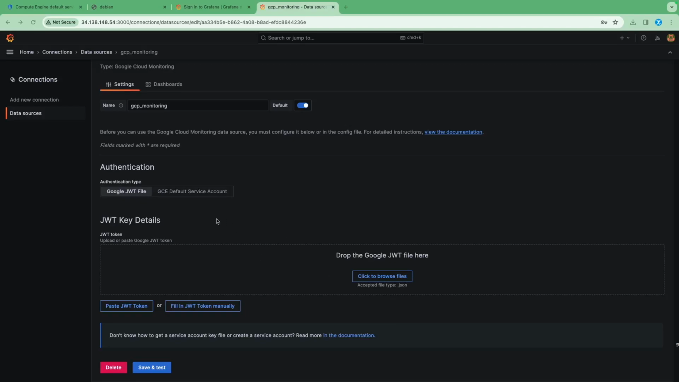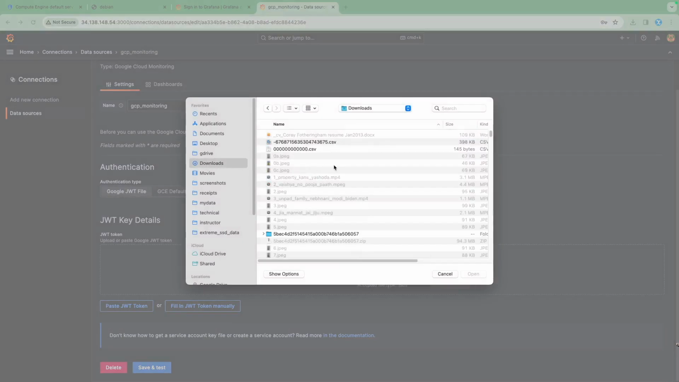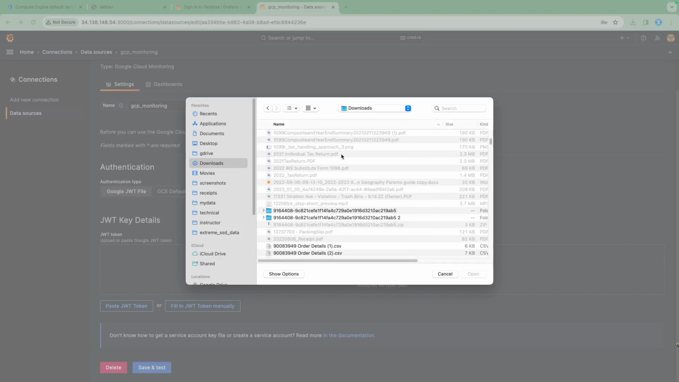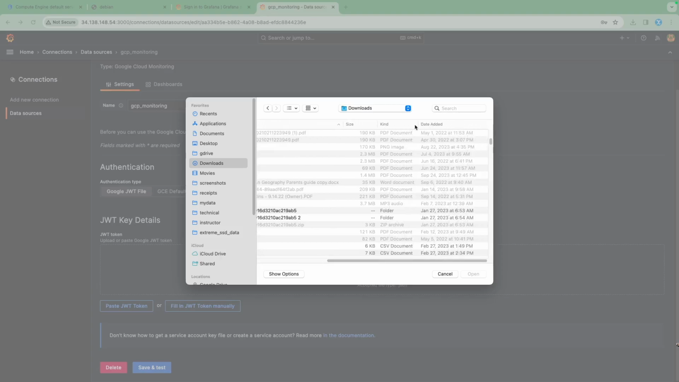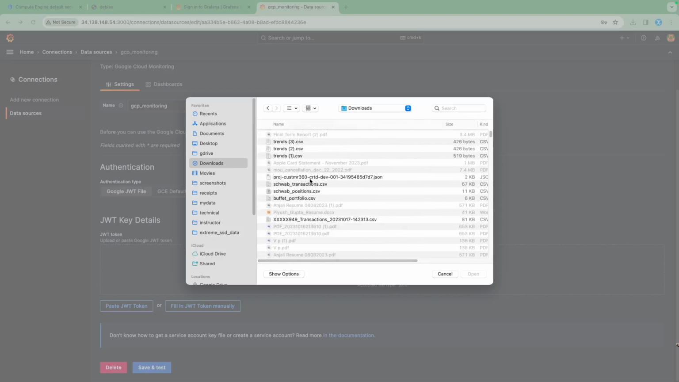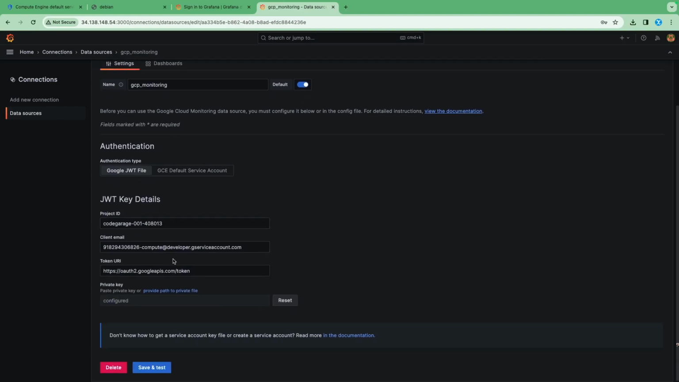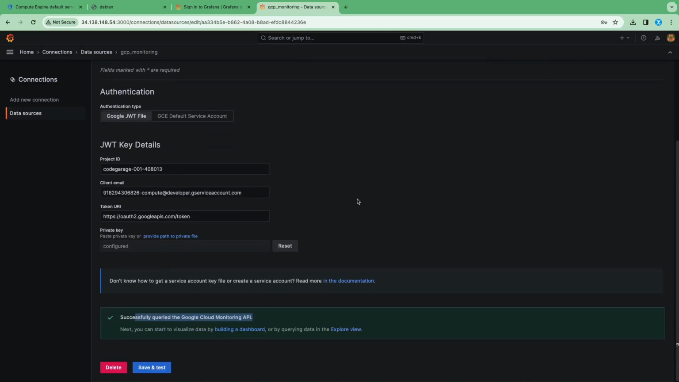I have the JSON key for the compute default service account sitting in my downloads folder. I will just go ahead and browse my downloads folder, look for the file called Code Garage. Let me sort by date added. Yep, now I'll see that on the top. That's the file. Let's provide that. Yep, so that pulls all the information. Just do a save and test, and this should just work fine. So, successfully queried the Google Cloud Monitoring API. Our connection is up and running.